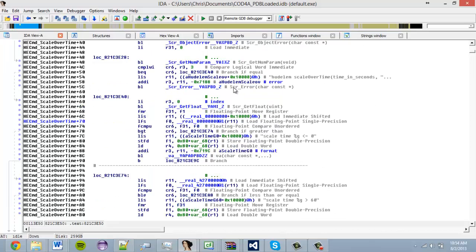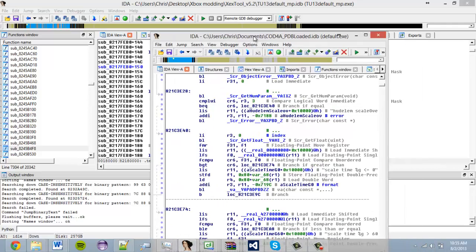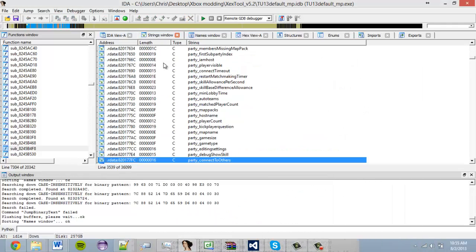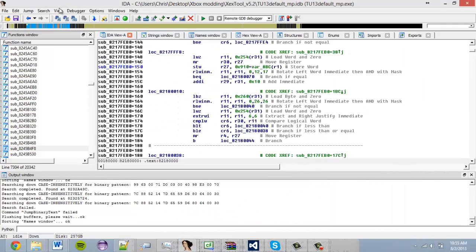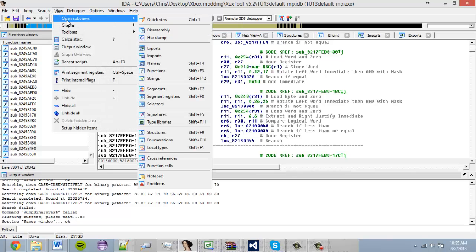But we're going to scroll down here and see this part. So it says scale over time, g is less than or equal to 0. Okay, so what this means is this string probably occurs in our other XCX. So we can go into view, subviews, and strings right here. And it'll take a little bit to load.